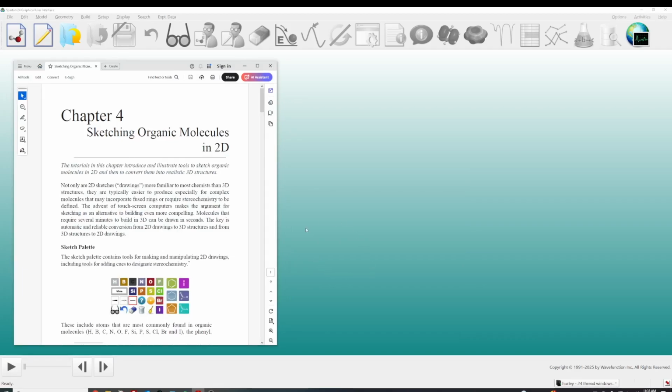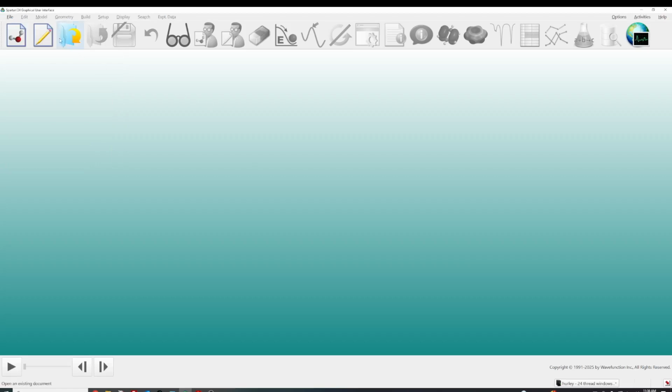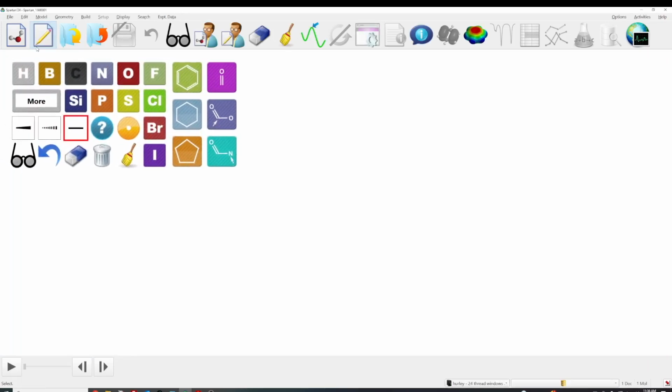Okay, so we'll leave this 3D environment and move to a 2D building environment. And the way one does that, and I'll move the instructions off to the side in just a second, is via either the File menu, New Sketch, or via the second entry, New Sketch. It looks like a blank page with a pencil on it. So click on that, and that will open up a 2D building environment.